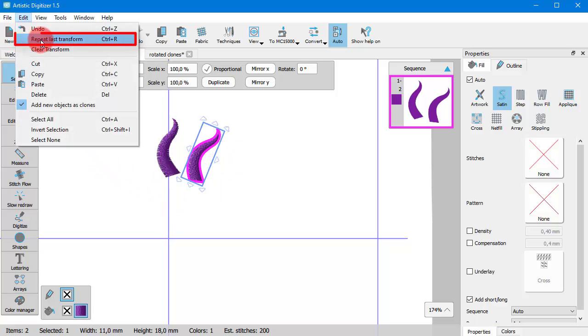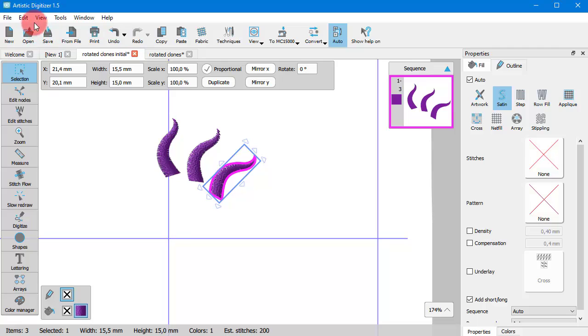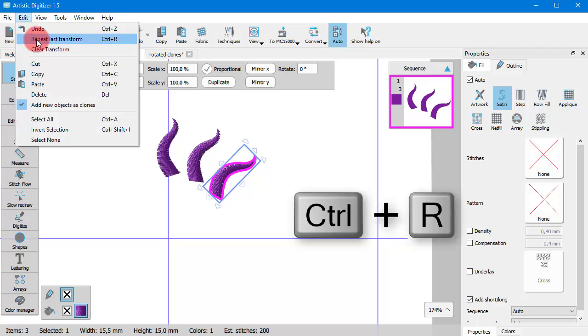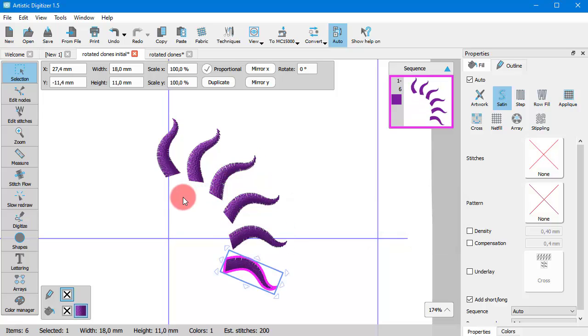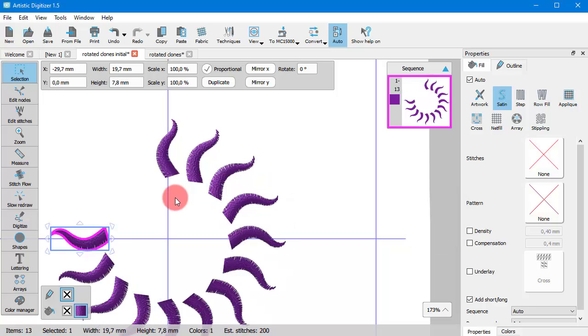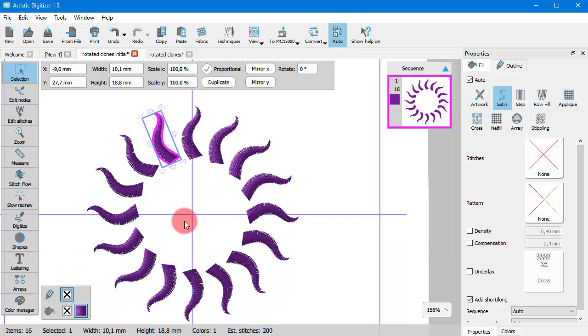By using the Repeat Last Transform option or the Control key along with the R key from your keyboard as a shortcut, you can create more rotated copies. As you can see, we've just created this beautiful pattern simply by repeating and rotating one object.